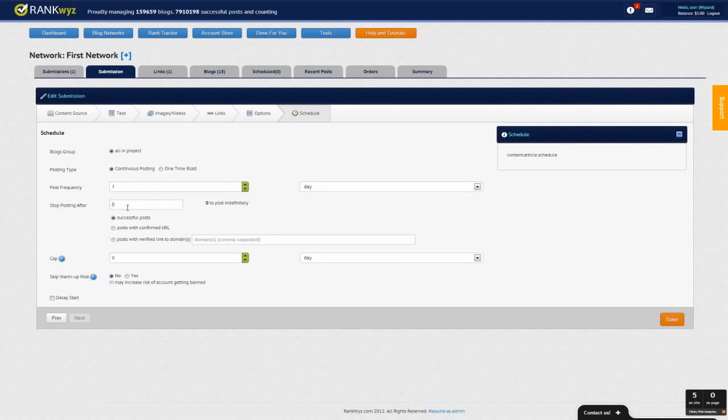We can keep it running until we stop it manually, or we can set up to stop it after a number of posts. Successful post with confirmed URL, with a file link domain. So there are different options, and we discuss them in a separate video. We can set a cap. There's basically drip feeding. If I say I want a cap of 5 a day, once system makes 5 successful posts a day, it will pause for the rest of the day, and then it will continue next day.